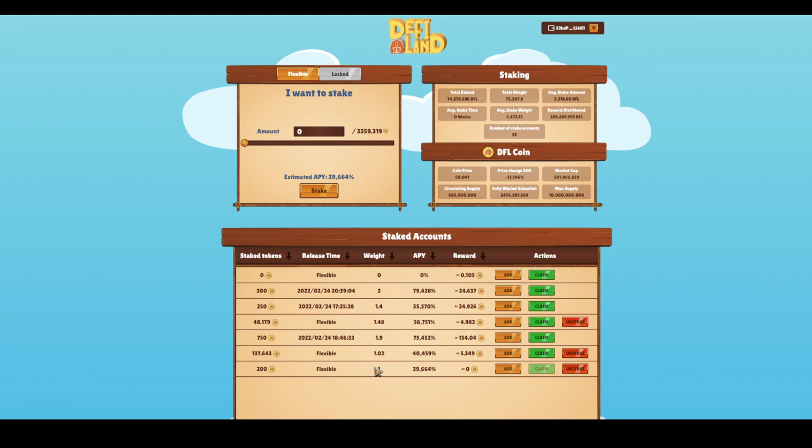The weight is 1 for flexible ones, and for the locked ones it gets bigger and bigger as you lock for a longer period of time. I can also see how much reward I have gotten and what the APY currently is for this account. As I said, you cannot claim because you have a 1 week cooldown. If you hover the mouse here, you're going to see how much time is left before you can claim. For now, we just have low cooldowns to test things in the team, but you will have a 1 week cooldown here before you can claim. And that's how it works. I have a weight of 1.